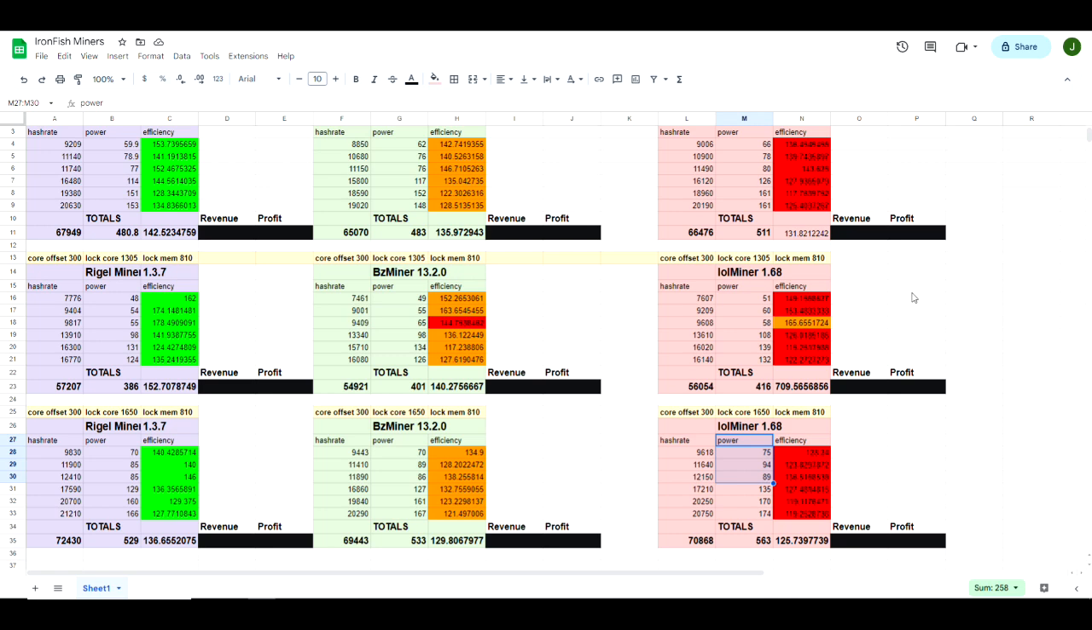Now this does not mean that we are getting more shares on the pool, and the only way to do that test properly would be on a static difficulty pool or a non-var diff pool and test for at least 24 hours. But for the sake of time, this is what we've got, and I hope you enjoyed the content.